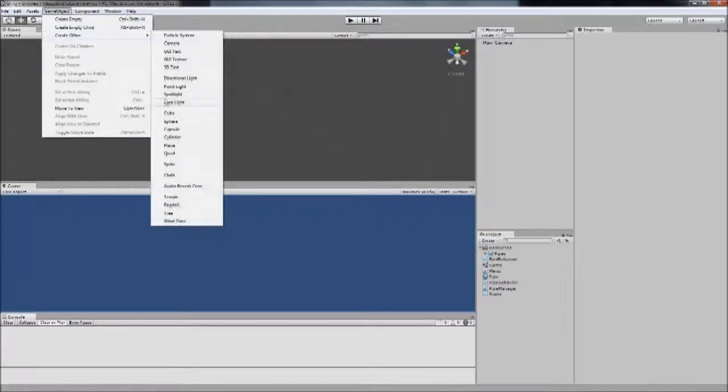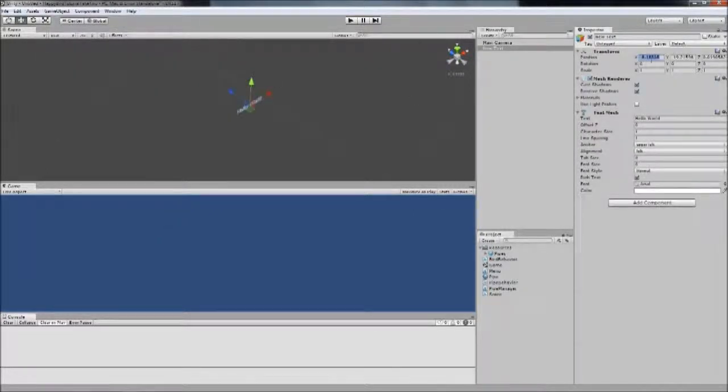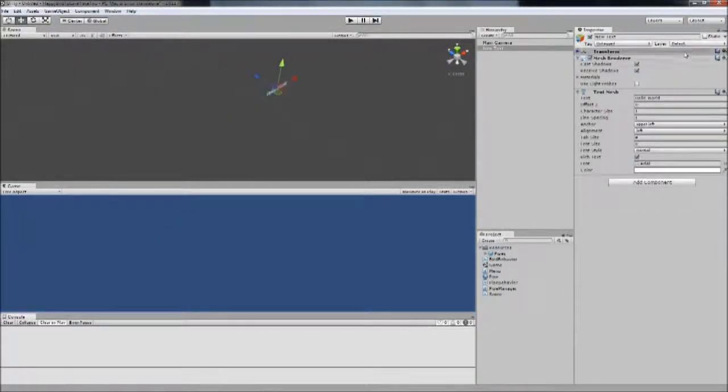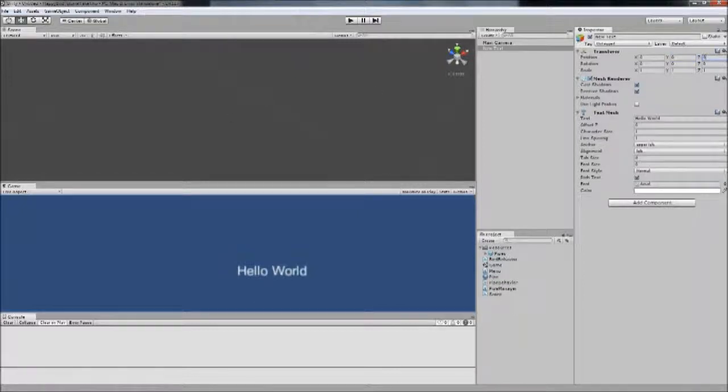Game object, create other. This will be our menu screen. We'll have 3D text. Zero it, since it doesn't appear. It's in some random space. Whatever, middle center, middle. Up here, and then change this to start.